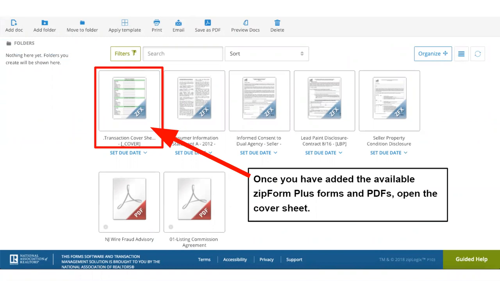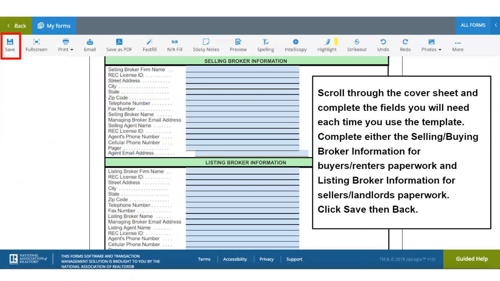So cover sheet form is what we're clicking on first. And then you'll just scroll through this cover sheet and complete the fields you need each time you use the template. So you're not wanting to add any property specific information to this one, nothing specific to an actual listing or transaction. You're only adding information that is going to remain the same on every single property that you create.